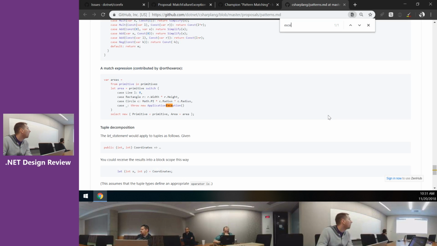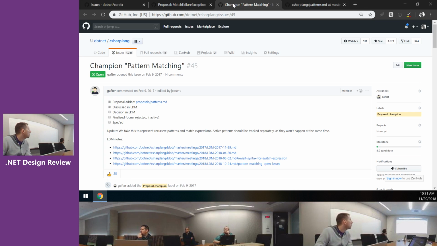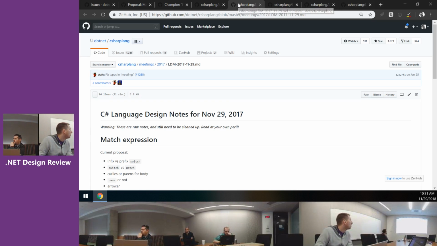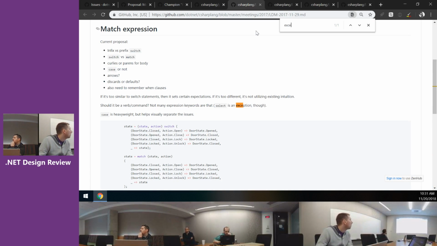No. Exception? No. Well, that's unfortunate. It looks like maybe they want to allow you not to have to write a default case. Oh, I see what you're saying. That would make sense.